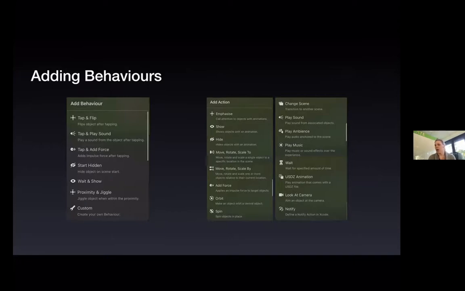So on the left-hand side, you have the options for adding behaviors. And this is when you are viewing in AR and you have pressed the play button, what kind of animation is going to occur, or what kind of behavior is going to occur. So this could be, I'm going to tap on an object and it's going to start flipping, and it's going to flip for 10 times before it stops. Or it could be that I tap on an object and it plays a particular sound. Or I can tap on an object and add a physical force to it. I can have an object that starts hidden when the scene begins and I press play, and then it slowly will appear in the scene. Or I can have an object that waits and shows itself based on my proximity to it.